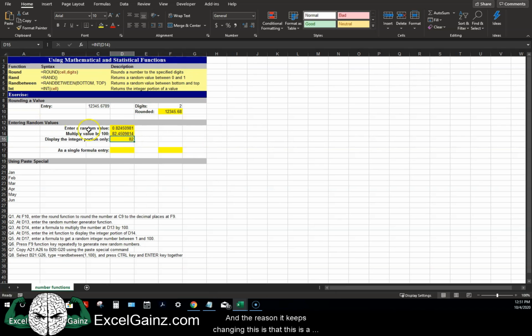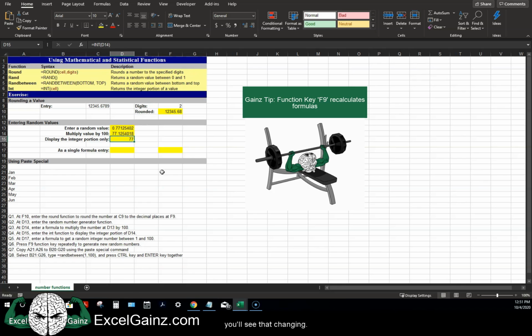And the reason it keeps changing is this is a volatile function, so if I hold F9 or hit F9 a few times, you'll see that it's changing the RAND formula, which in turn changes the multiply by 100 value and the display of the integer portion only.